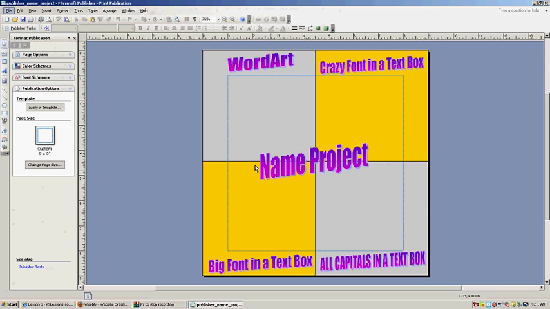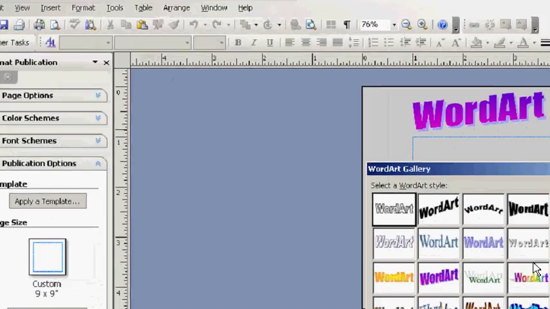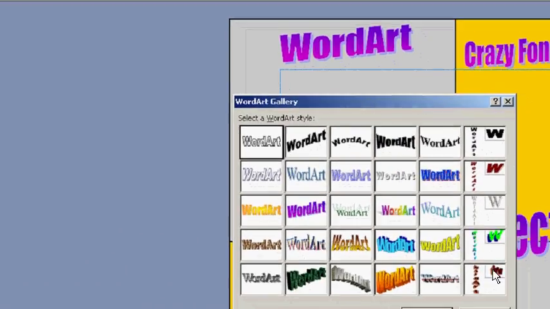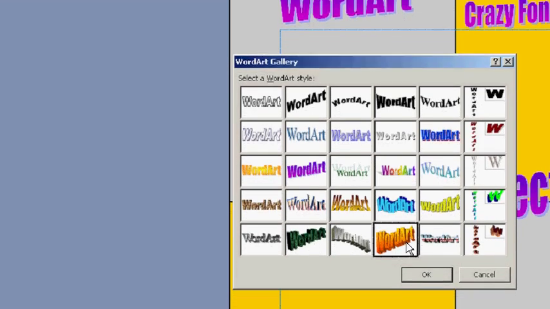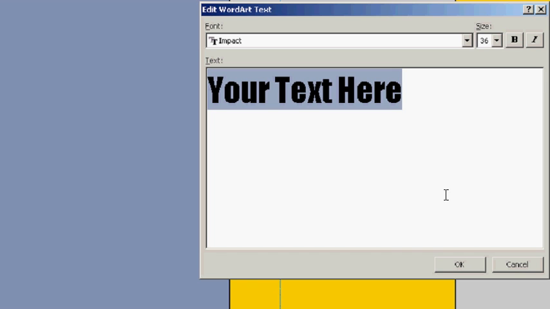I'm going to zoom out. Okay, the first step is to add word art. We are going to go to the left-hand side here and look for the word art icon. Click on that and choose the word art style that you like. I like this style here. I'm going to click OK. And now I'm going to type my name.